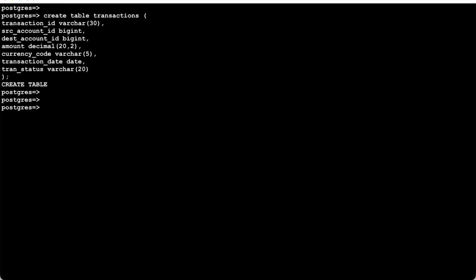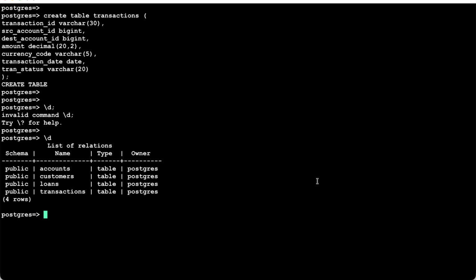I have not provided any primary index or anything because that is not the purpose. The purpose is to use this database from a function call, and the output from this database will be integrated with the large language model. And this is the prerequisite that we are doing. Now, if we type \d, it will show me all the tables that we have created. So these are the 4 tables.